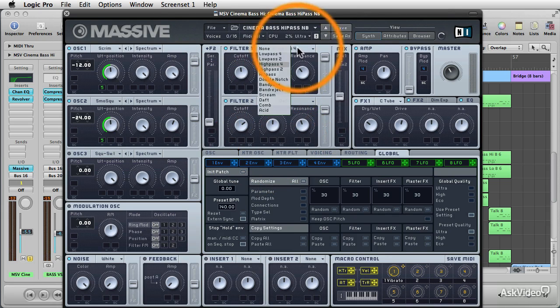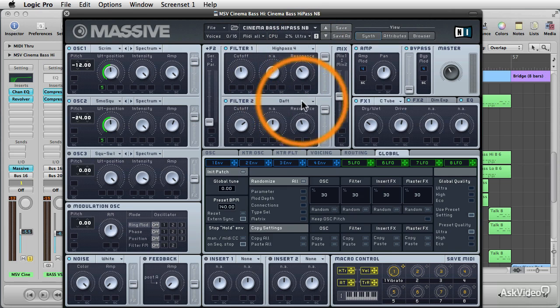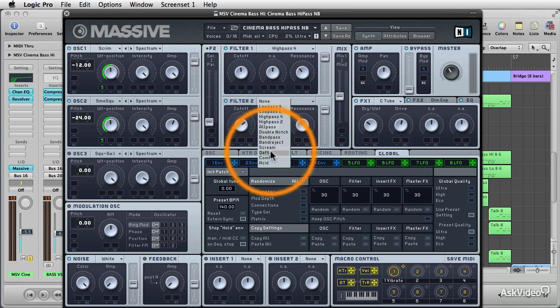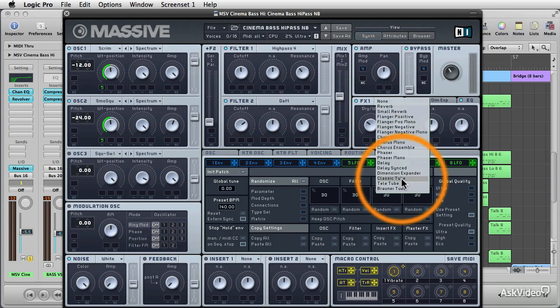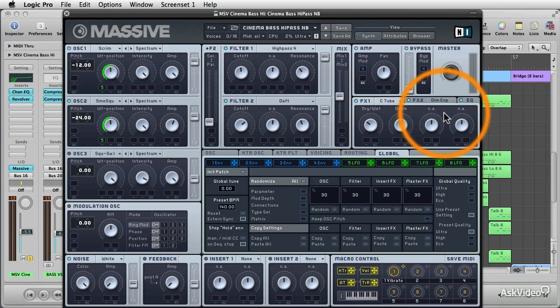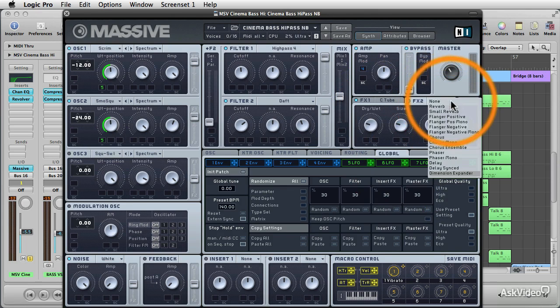I'm using a high pass on filter 1 to get that nasty nasal tone, and the infamous daft filter in parallel on filter 2. I'm also using Massive's built-in effects. In slot 1, I'm using classic tube, which, incidentally, I'm also using in the primary cinema bass sound. And in slot 2, dimension expander.